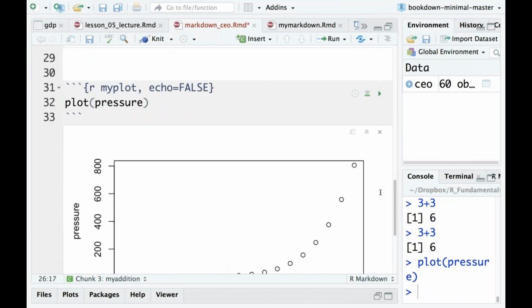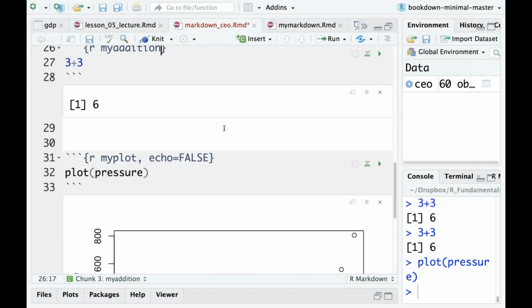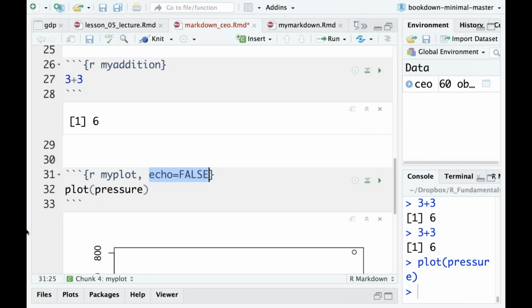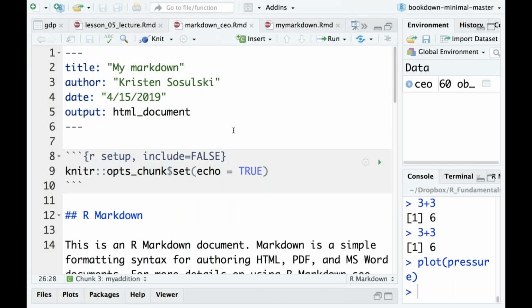Okay, still works. Now, when you're in Markdown, you can run your code even if you have something meaning echo false, meaning don't print out the code. That just means don't print out the code in the R Markdown after it's knitted to, say, an HTML document. So here, I can say echo equals true if I want to be literal. But by default, echo is true. How do I know that? Well, we set it up in the beginning.